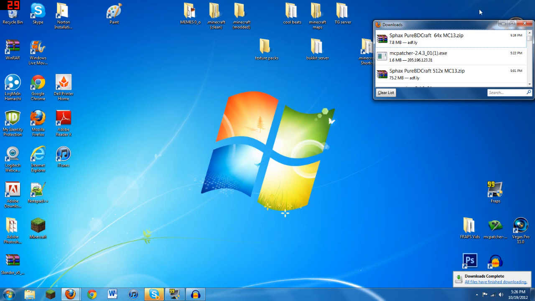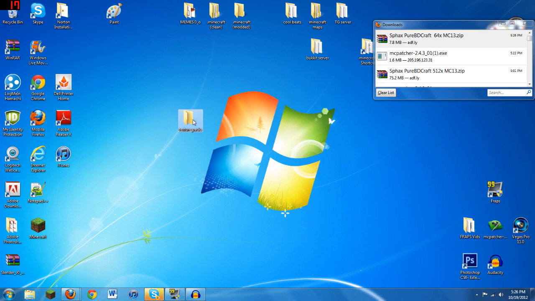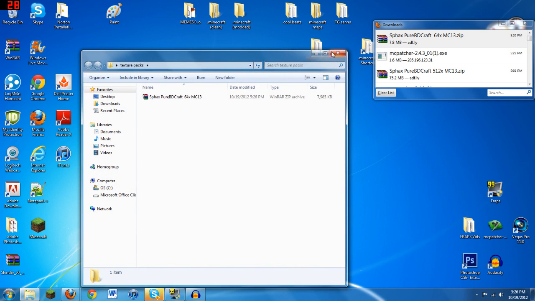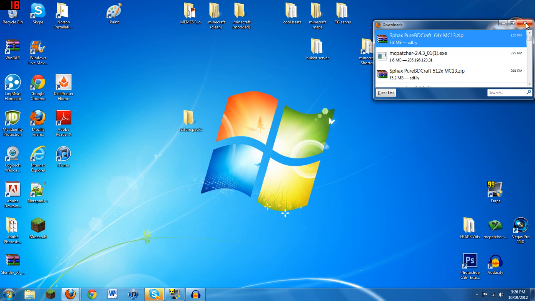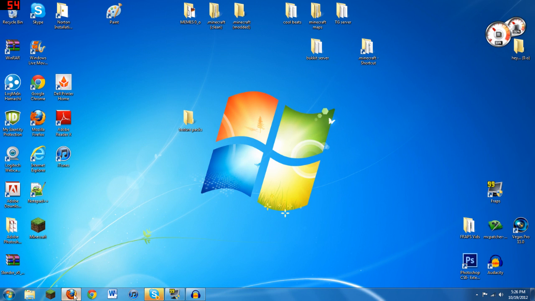Then you want to small screen your browser again, and you see you have your texture packs folder. How convenient. Drag this into your texture packs folder. So now it's there. So you can X out of your downloads, and I guess you could X out of this, but I don't feel like it. So you have your texture packs folder.